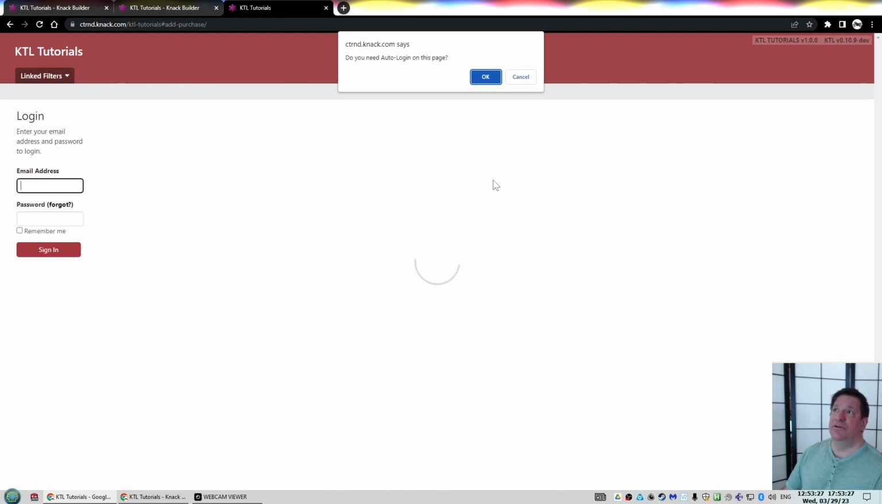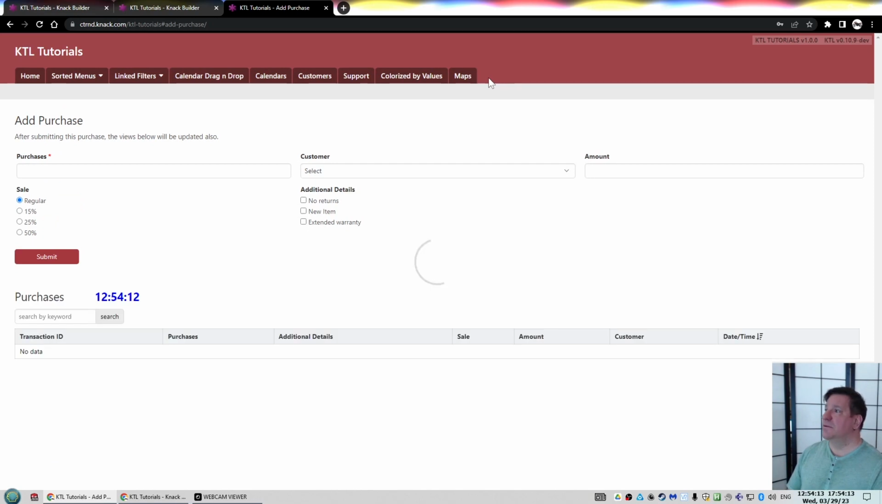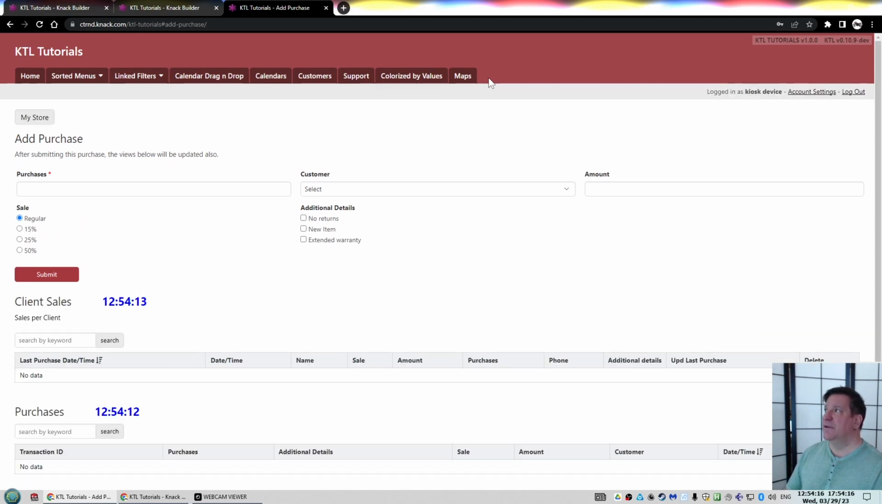Now it will ask you, do you need auto login on this page? If you press cancel, it will not ask you again. It will remember that this device does not require auto login. If you click OK, then you will be prompted to create an AES key that will be used for encryption and decryption. It will suggest one, but you can also type your own passphrase if you prefer. So click OK and then password. So now it is saved in memory.